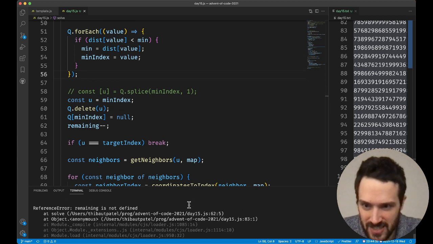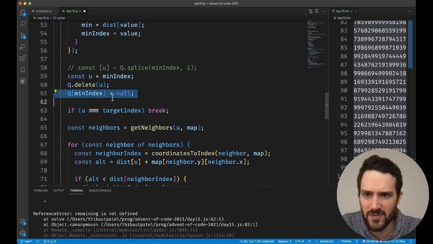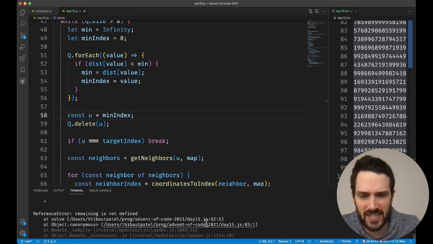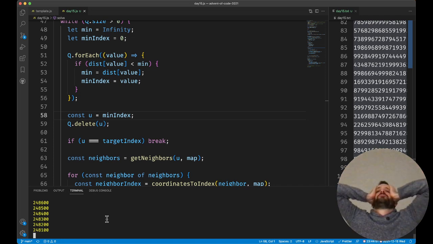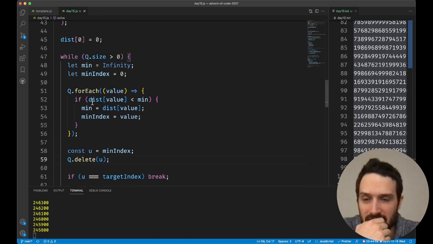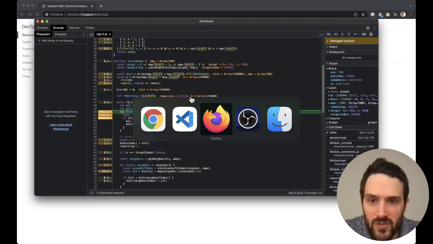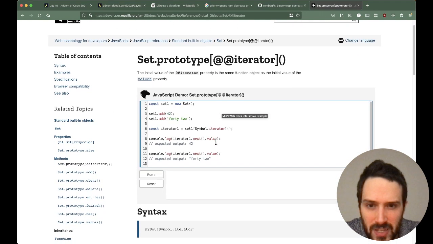Okay, this remaining is not defined. Yeah, we should remove that. This, we should remove that. This we can remove as well. Let's try to run that again. Oh, that looks so slow. Oh my god. Just went back in terms of performance. Like, I think this for each is just nuts, like super slow. Like, what the hell? I think maybe an iterator is gonna be better.